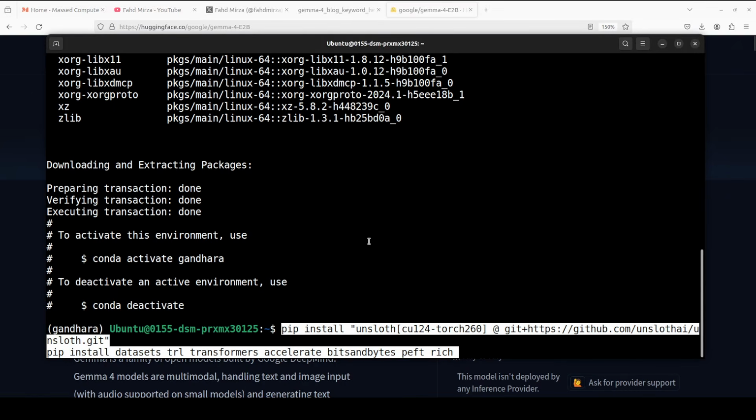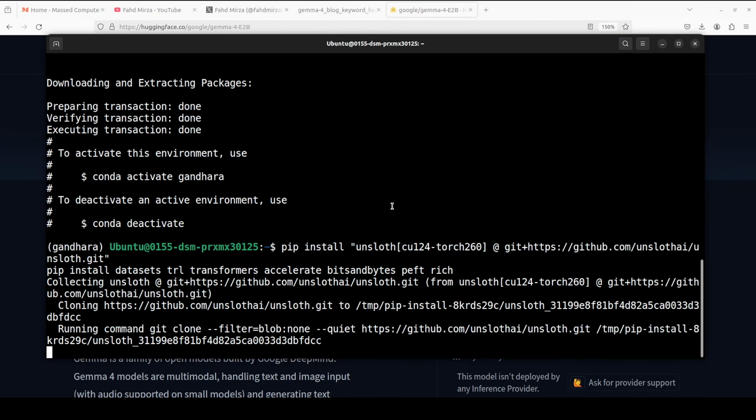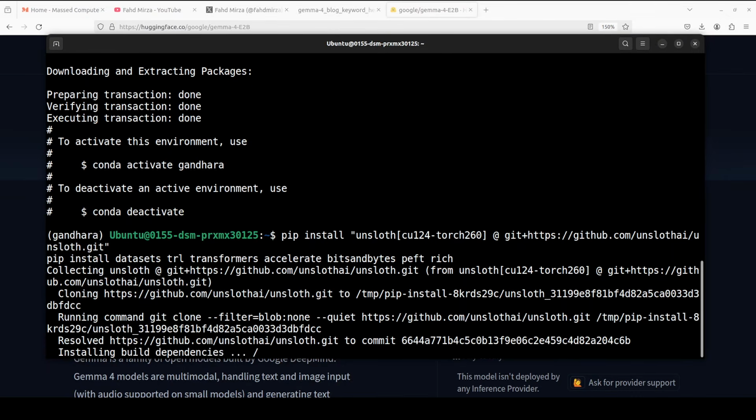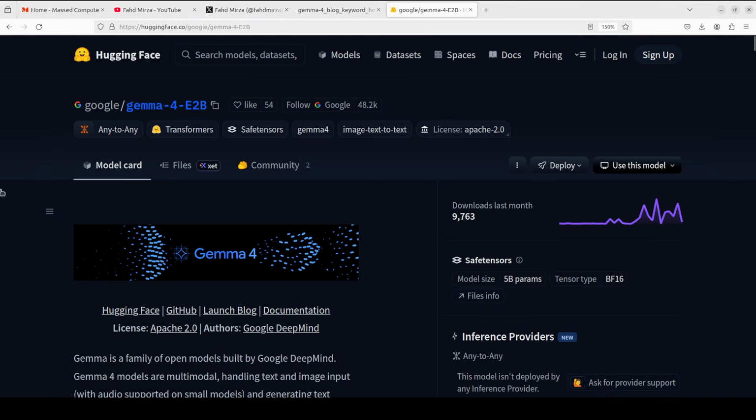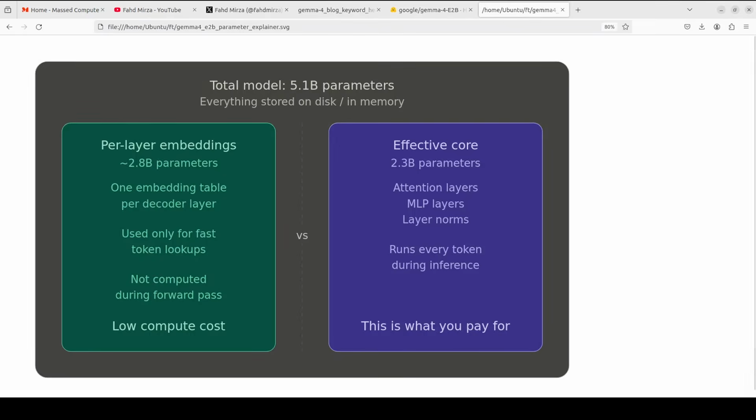So this was Unsloth, and let's install all the prerequisites, which also include torch and transformers. This is going to take a second. While that happens, I want to just talk more about this E2B stuff and what exactly that means. Let me try to explain it with a diagram.